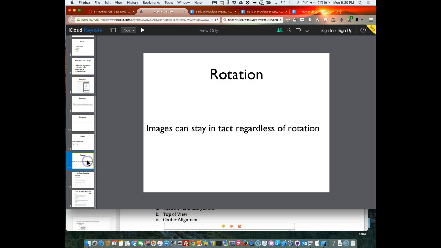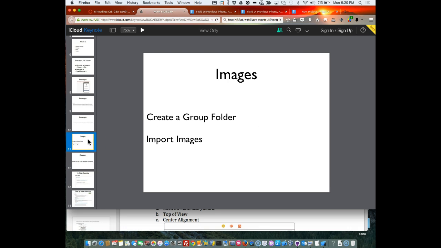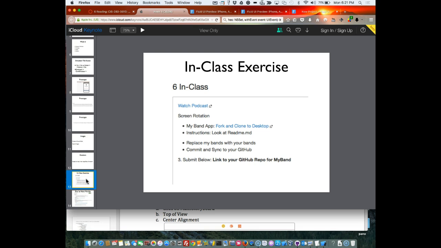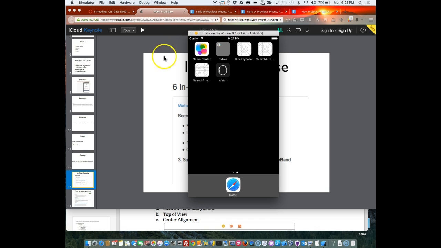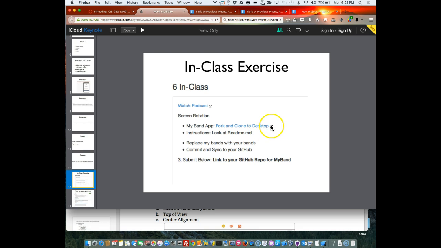This week we're going to be playing with an app that's a master detail again, and it's basically going to be an app called My Bands. I'll fast forward to that. And the Bands app basically, I will run real quick for you. And you'll have to fork and clone it, go through the README, replace my bands with your bands, and then commit it. So let me just show you what it's going to look like.